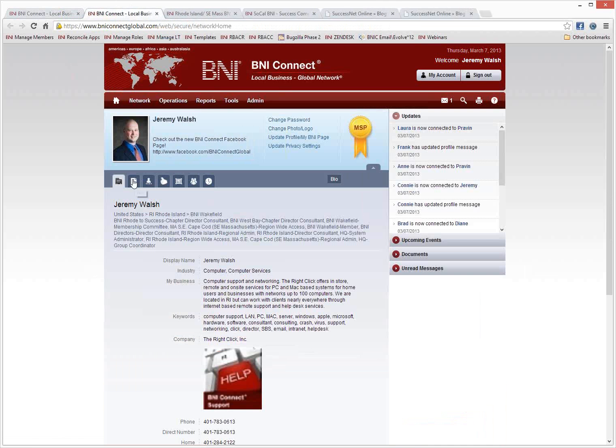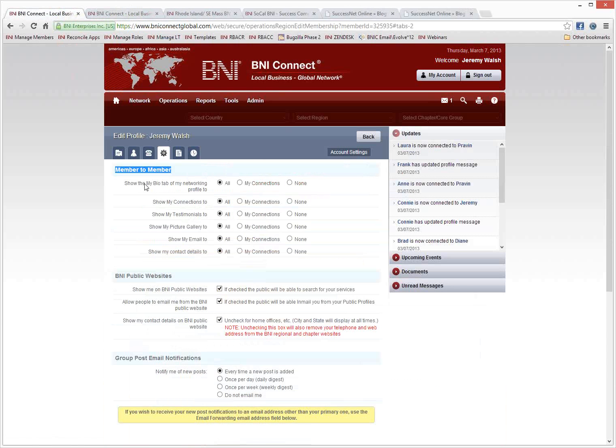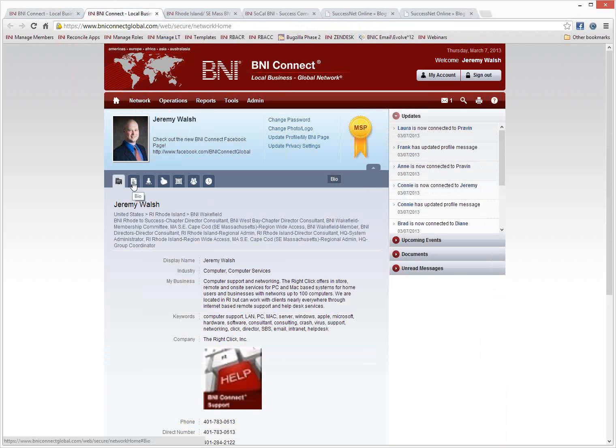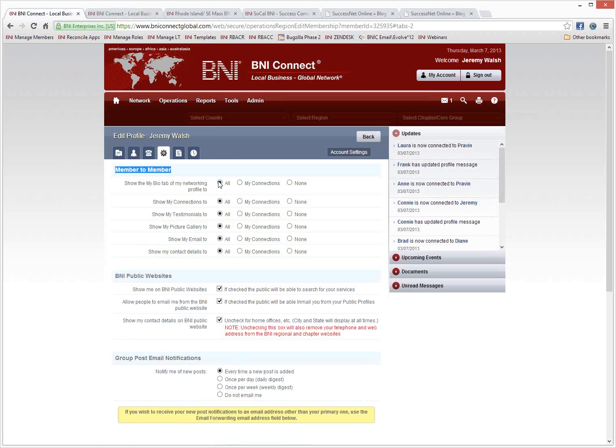So again, this gives you control of which of these tabs you would like to share with people. The first one here is Show the Bio tab of my networking profile. So you can choose to either display or hide the Bio tab. You can share that Bio tab with everybody in BNI Connect, you can share it with just people that you're connected to, or you can share it with nobody at all. The same thing with your Connections tab, your My Testimonials tab, your My Picture Gallery.